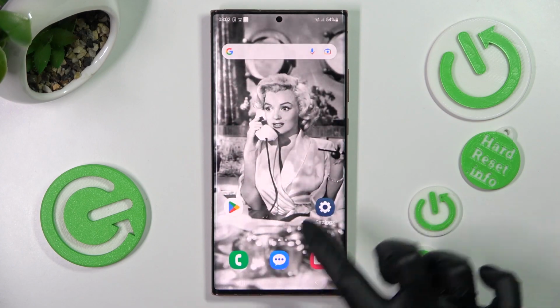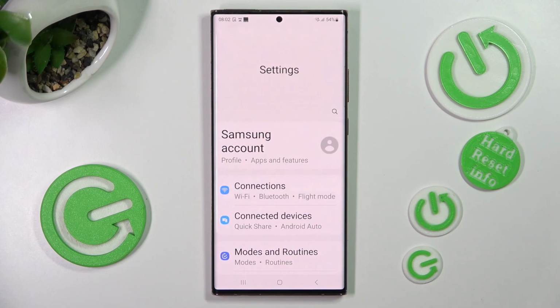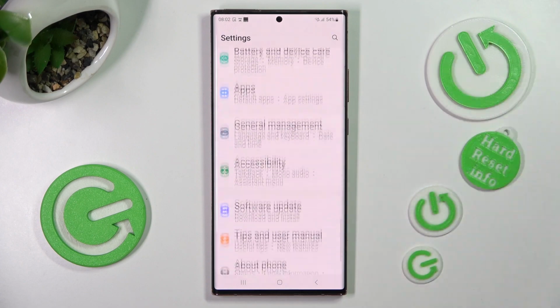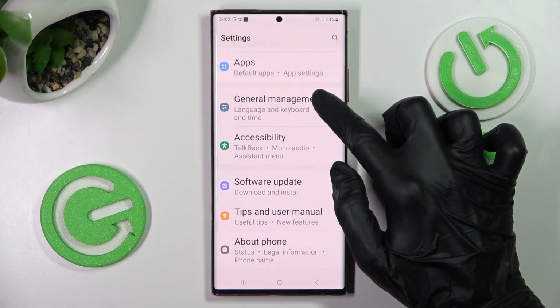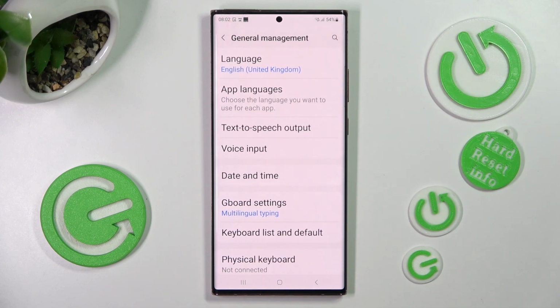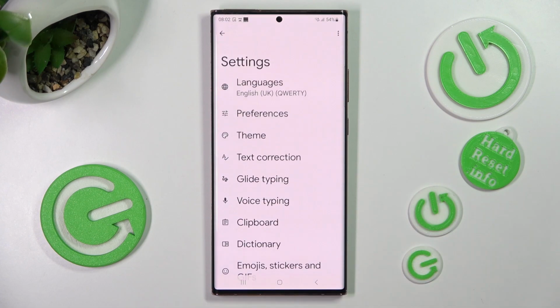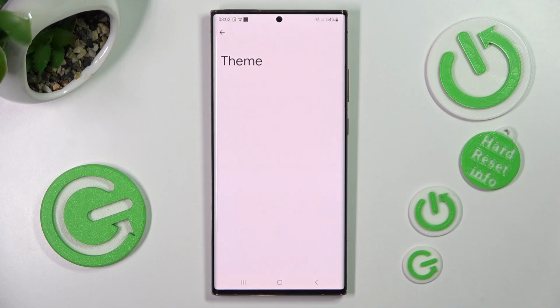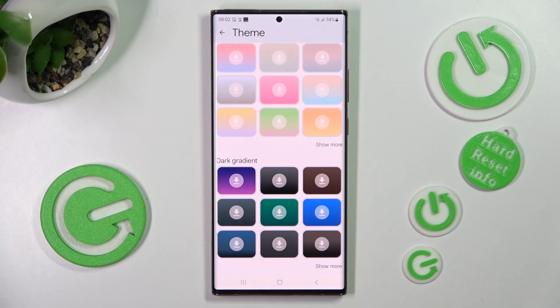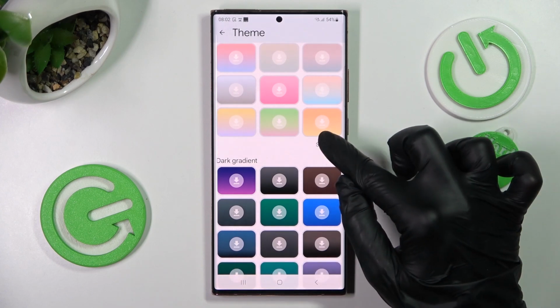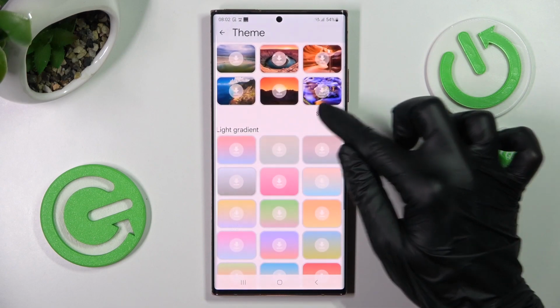Then access Settings. In Settings, you need to scroll all the way down, choose General Management, and tap on Gboard Settings. Finally, select Theme section and scroll down. Now you can choose Show More at the bottom right corners to see all available themes.